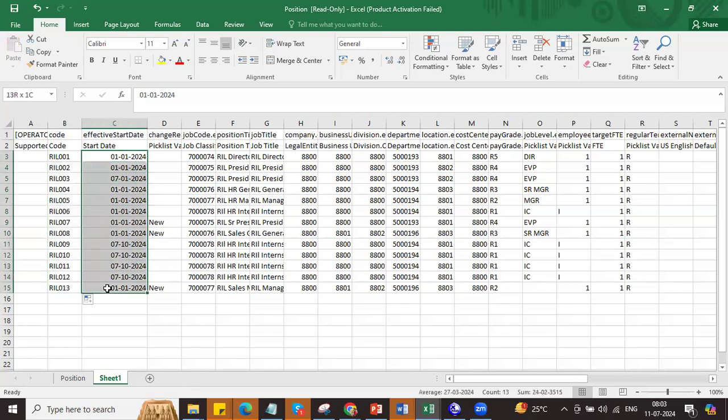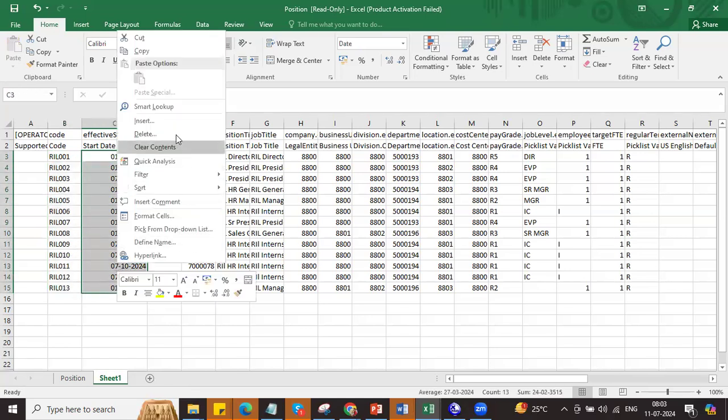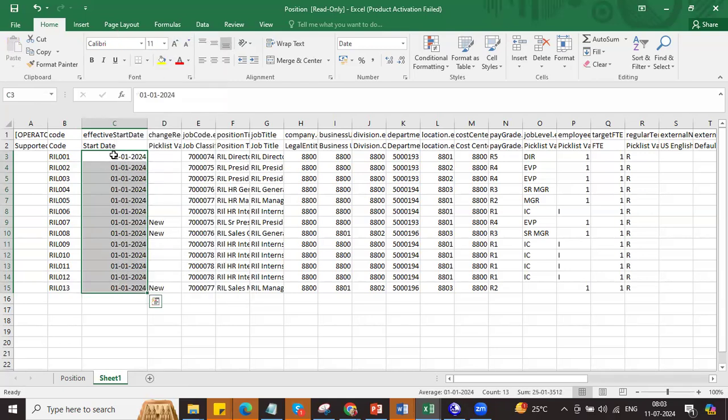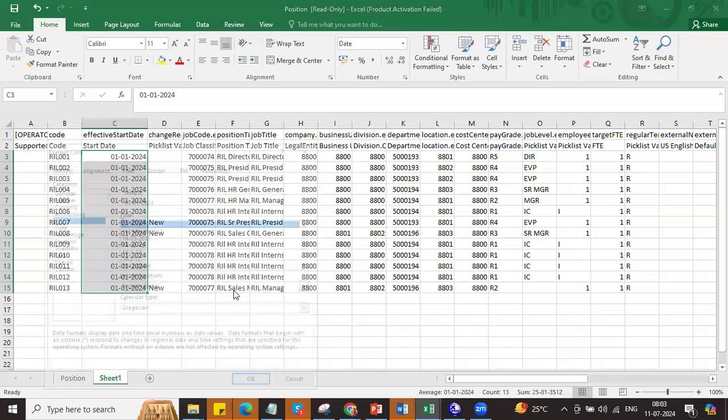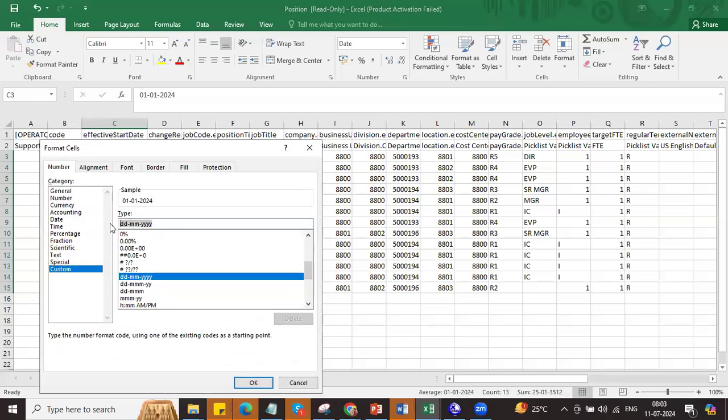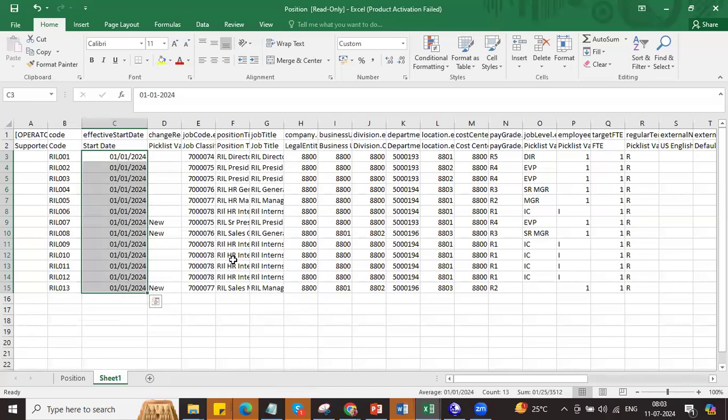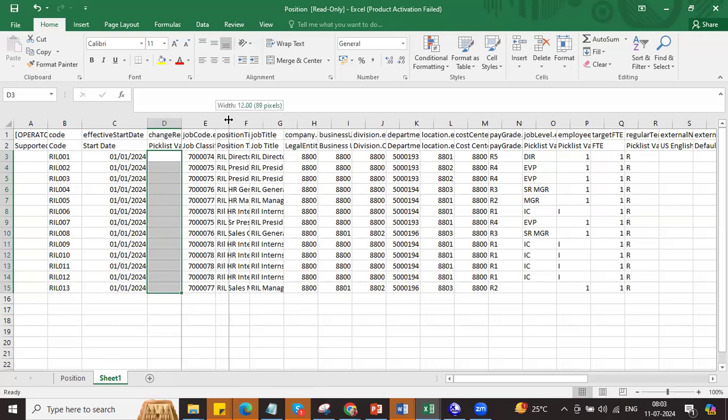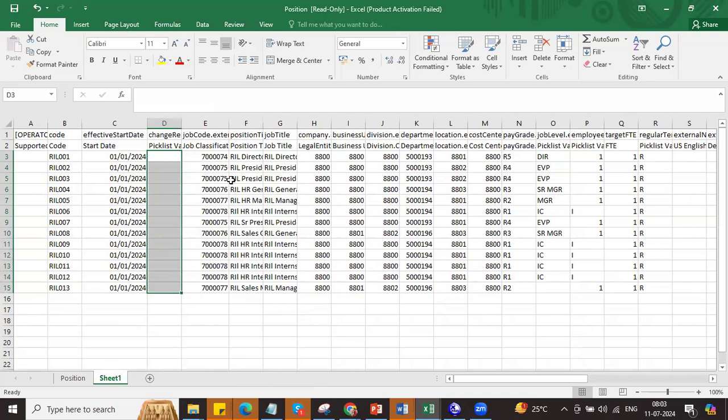The date format should always be custom DD YY. Change reason, we don't have to add any change reason. Leave this. Job code, if you want, you can add the job code. I will not add any job code for the director positions.